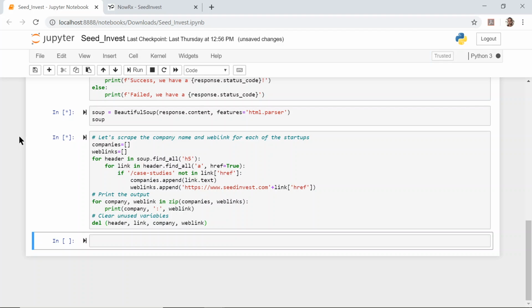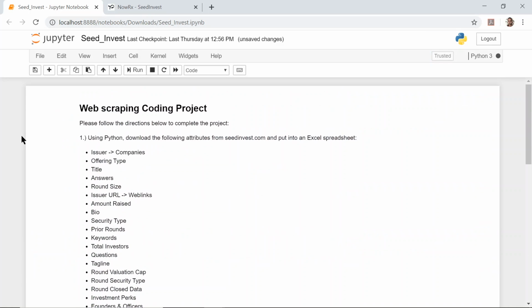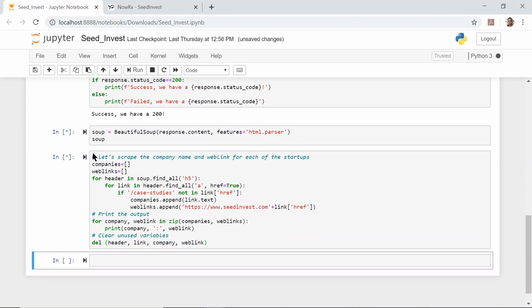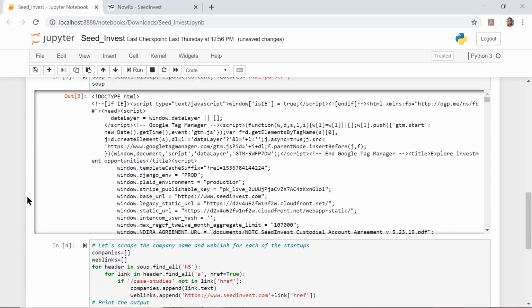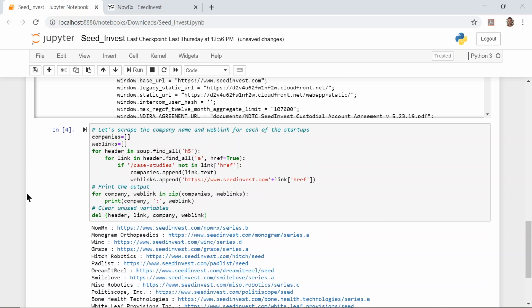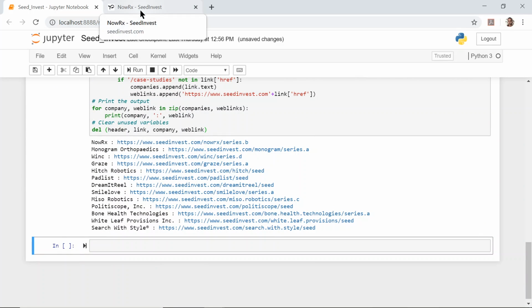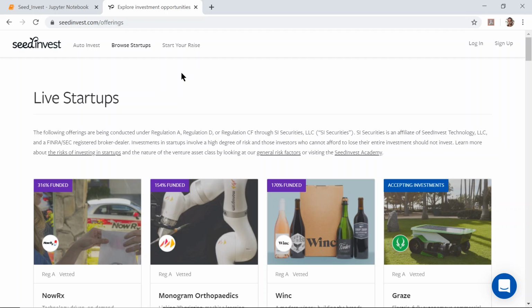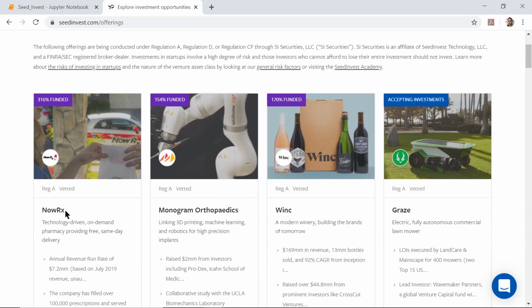So now you'll see that it's cleared everything in there and then it's going to run each of those cells. All right, cool. So now we have everything running. Now moving ahead, let's go back to the website and go to the base URL, that is seedinvest.com/offerings, and look at the next one or two items that we want to extract.